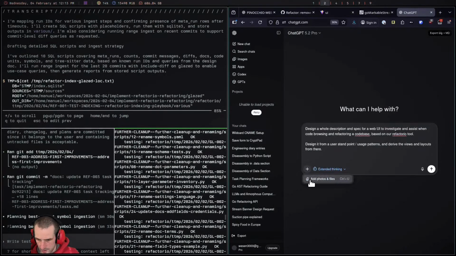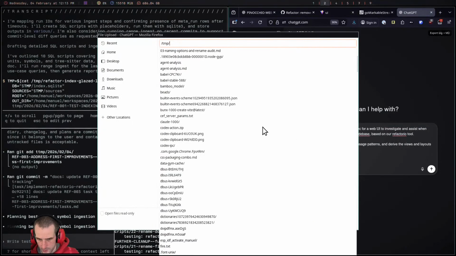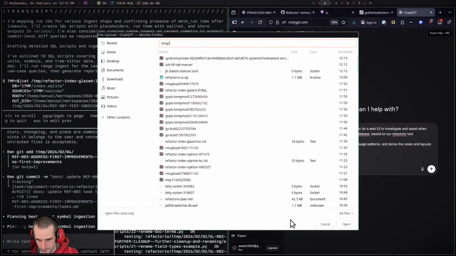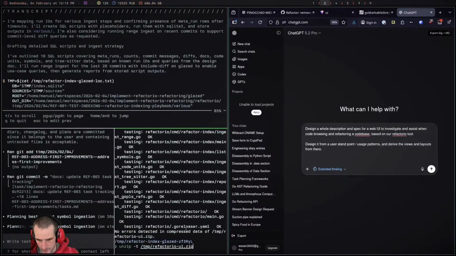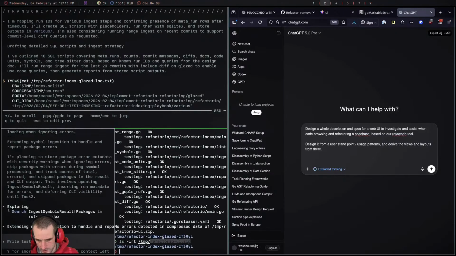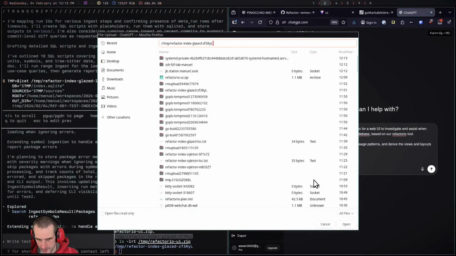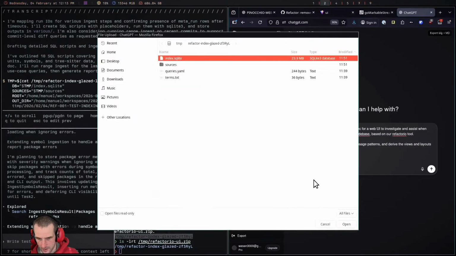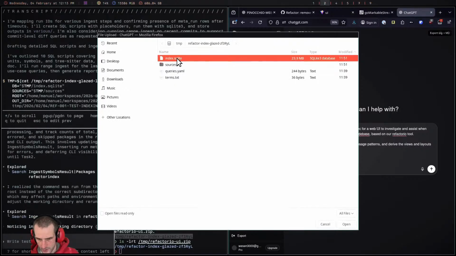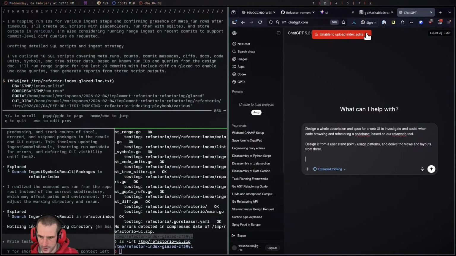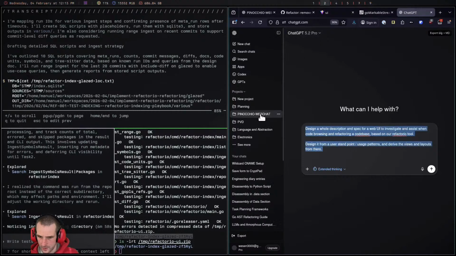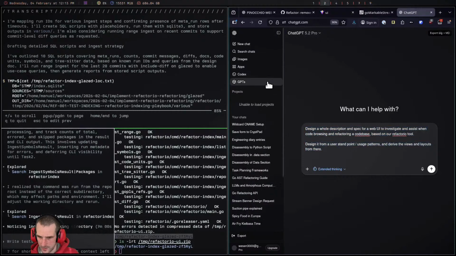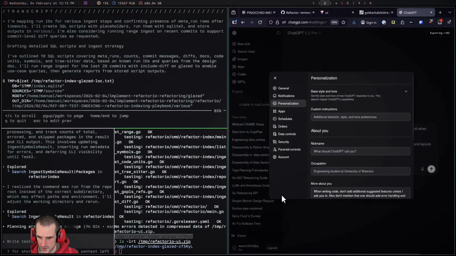Let's see if we can upload the database. I wonder if it's a temporary bug or something more serious, or something on my side. So we're going to upload the index SQLite, which is 20. What the heck? It looks like maybe some ChatGPT issues, huh?